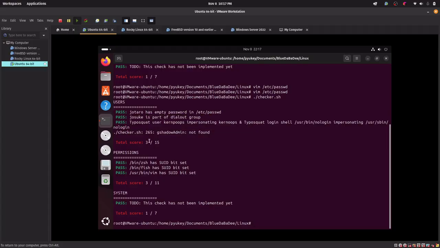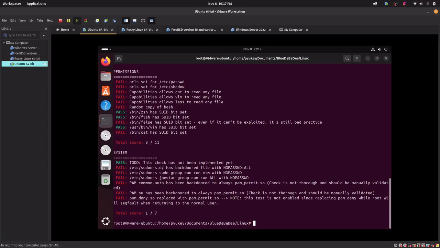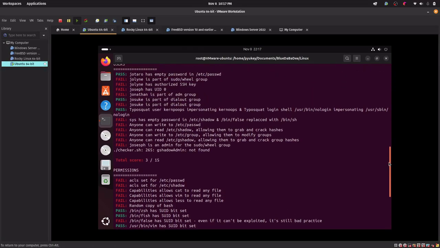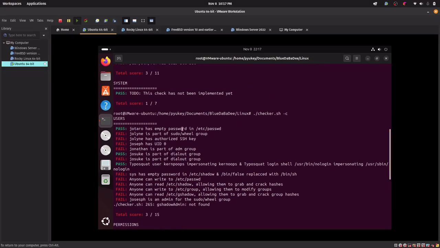So now I've solved 3 out of 15. I'm making progress. Yippee! But let's say that I've been working at this for a few hours and I'm just stuck. I don't know where to go. I'm about to give up. I want a little hint. So what I can do is I can cheat. I can run this -C flag and cheat. When I do that, it tells me everything that's on the system. It gives me a tiny hint as to what needs to be done.